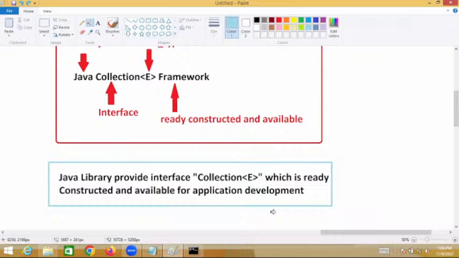Spring is a framework. Web service is a framework. Collection is a framework. Framework means already constructed, already ready and available. You have to use them. So this is the meaning of it. Have all of you understood this statement I made to you?